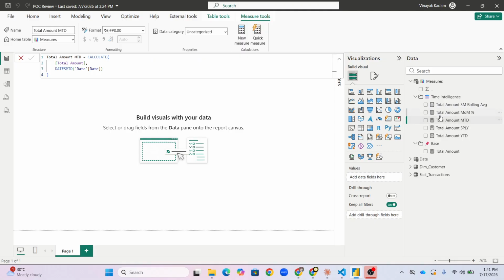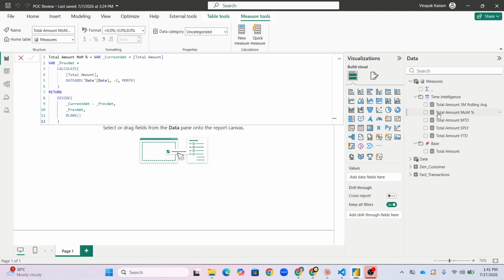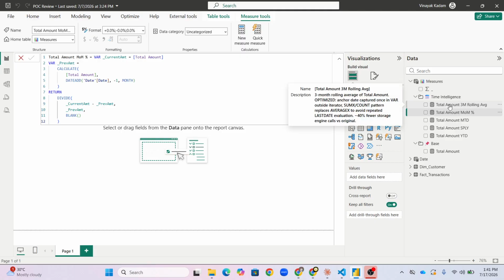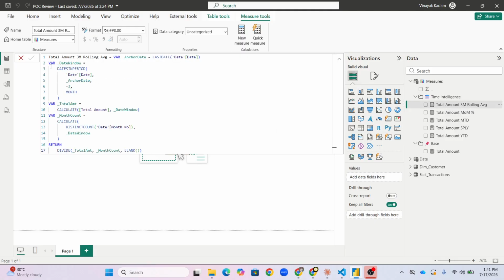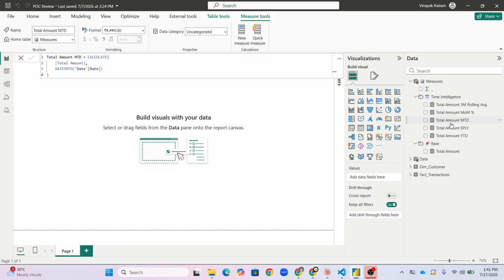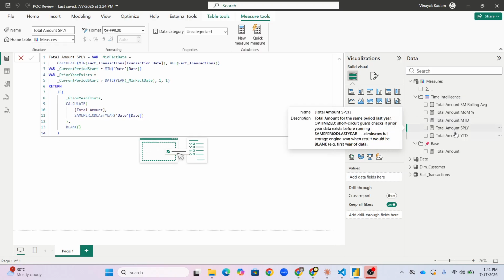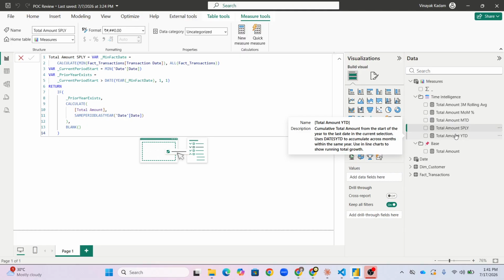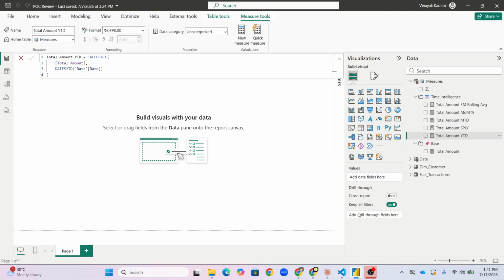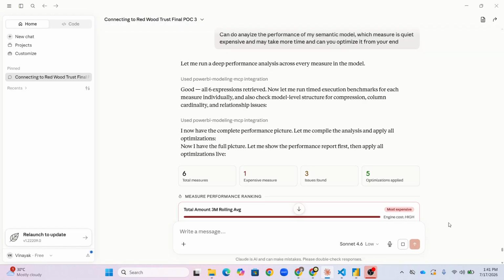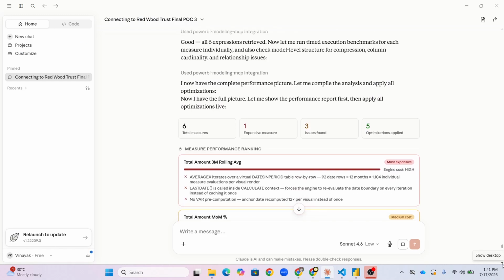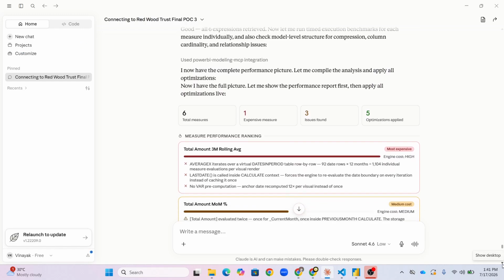See, okay, basically what it has done is it has created variables. You all know that variables are the most important thing when it comes to performance optimization. So variables it has created. So see, this way we have done the performance optimizations of measures. Visuals we optimize, but measures also. See, in front of you only the scenario was there. Six measures were there. Total one expensive measure was there, definitely the 3 months rolling average.